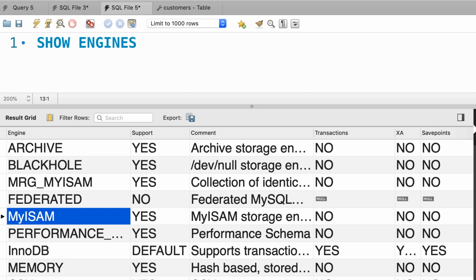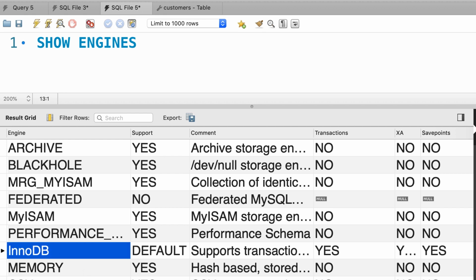MyISAM is an older storage engine. It used to be popular prior to version 5.5. But going forward, InnoDB is the superior storage engine. It supports features like transactions. All these things we have talked about so far, these are part of InnoDB. MyISAM does not support these features. So you really don't want to use MyISAM.